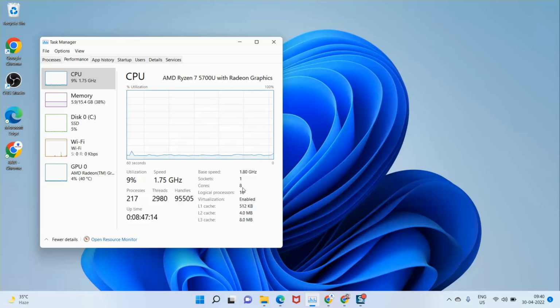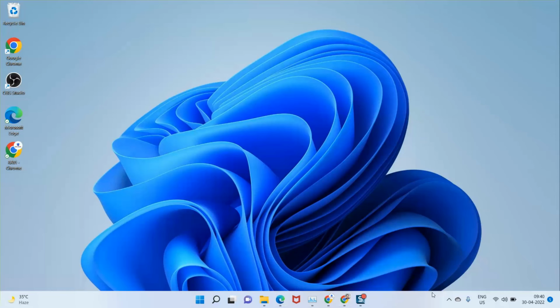Regarding the processing, the base speed also affects the performance. The base speed of this machine is 1.8, but it could increase depending on the requirement. So that is what you need to consider. So I hope that JDK is installed now.